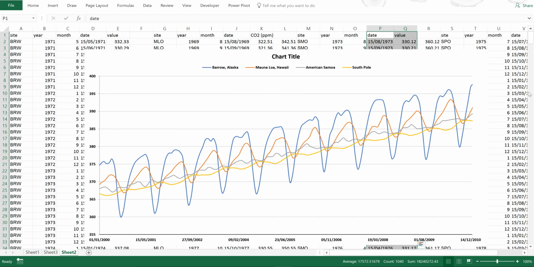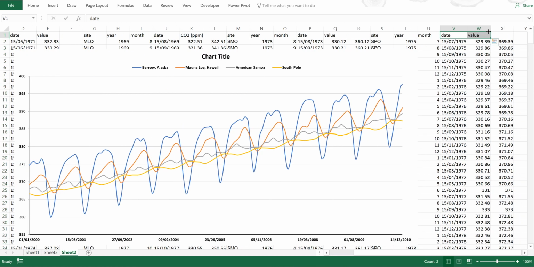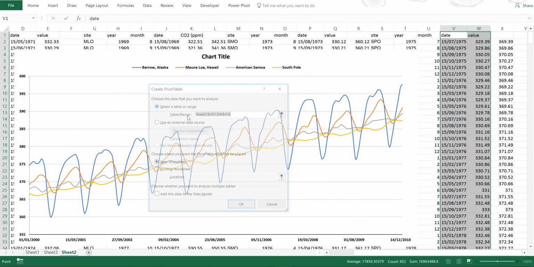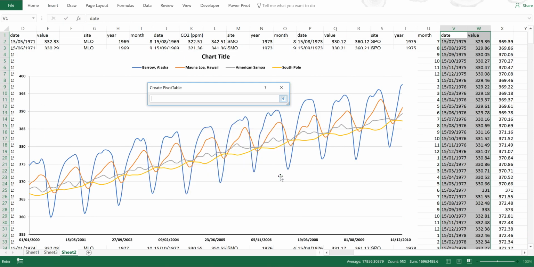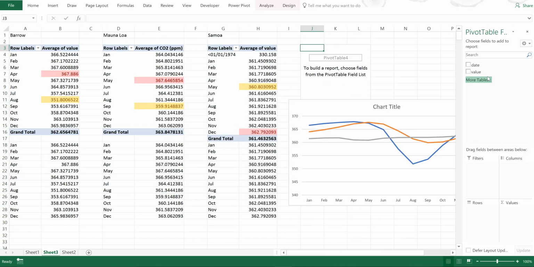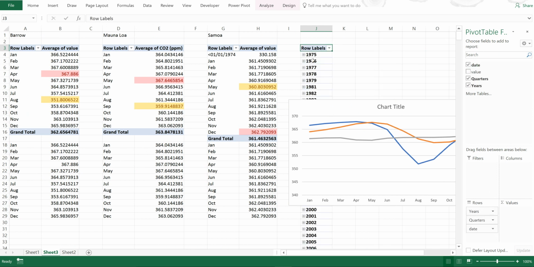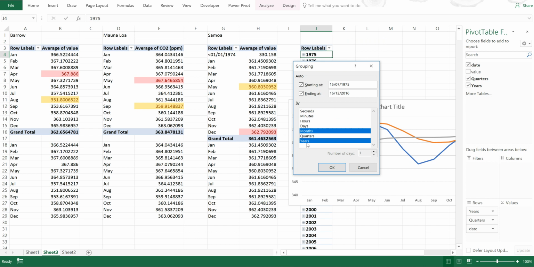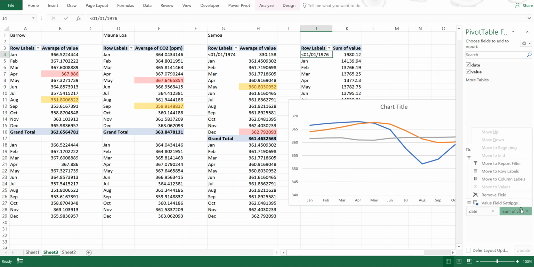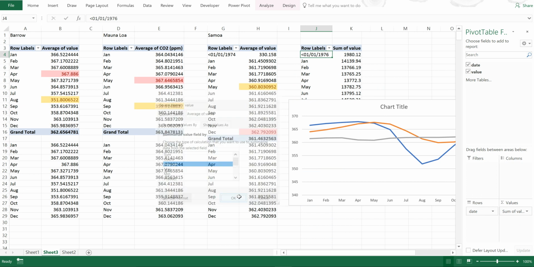Now finally, I'm going to add in the South Pole by highlighting this data and going to Insert, Pivot Table, Existing Worksheet, Location. I'm going to put it in here. And then I'm going to go to Date and group it. And I'm going to change this to the beginning of the next year again. And OK. And then I'm going to add in the values and change these to the average concentrations.